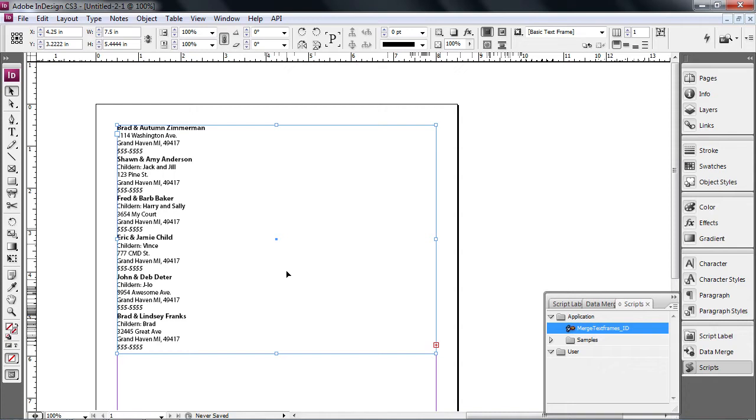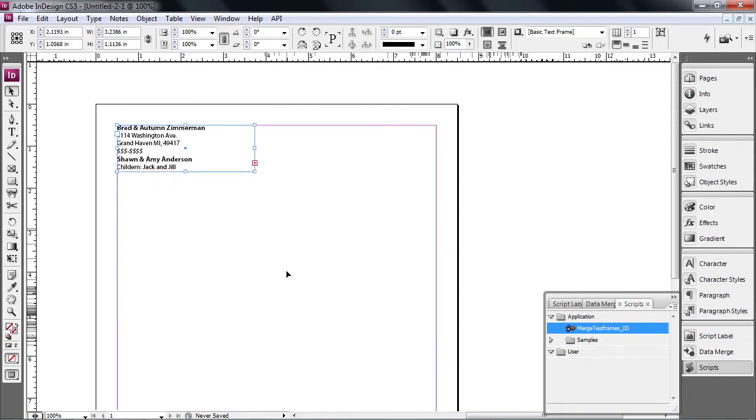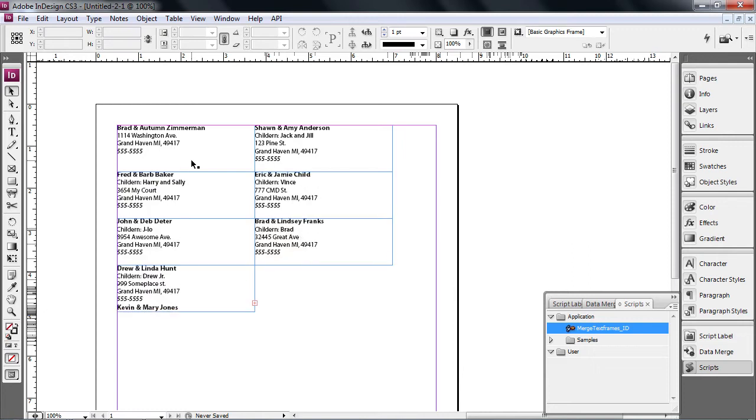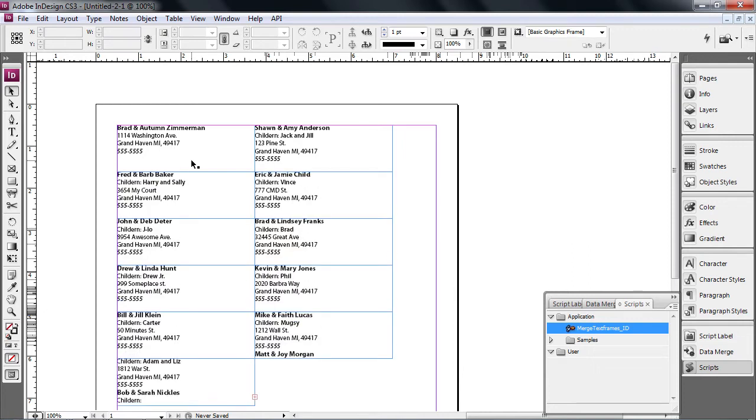So what's happened now is that it has gone through and merged all of our text frames into one frame, one field together. Now I'm going to actually undo this because, and you'll see the magic as I undo it, you have to undo a bunch here.